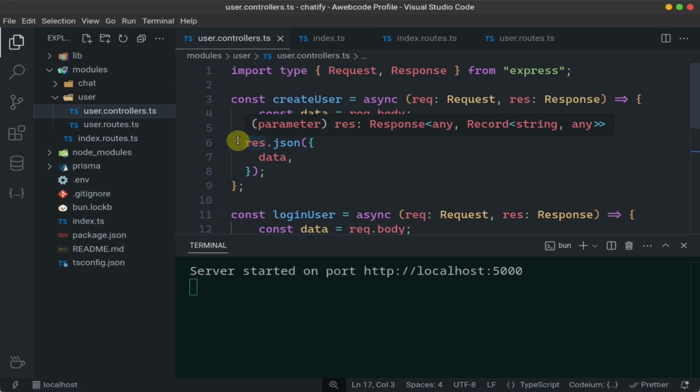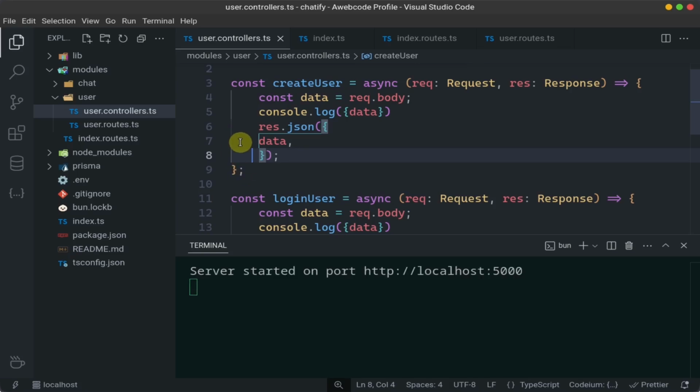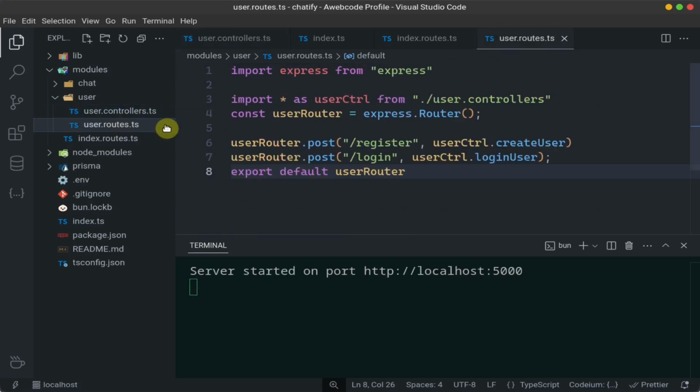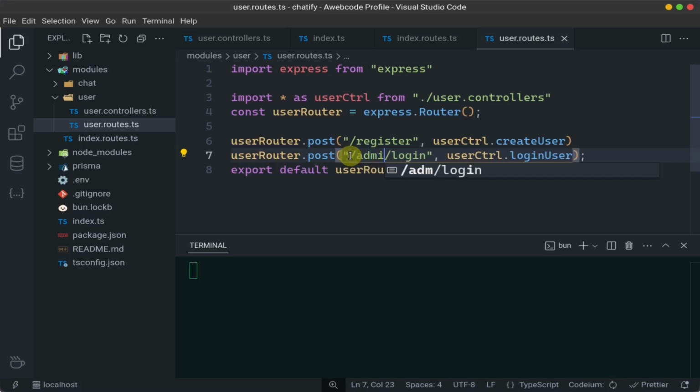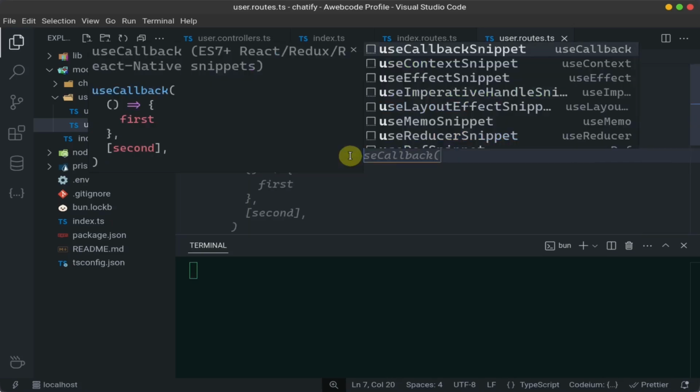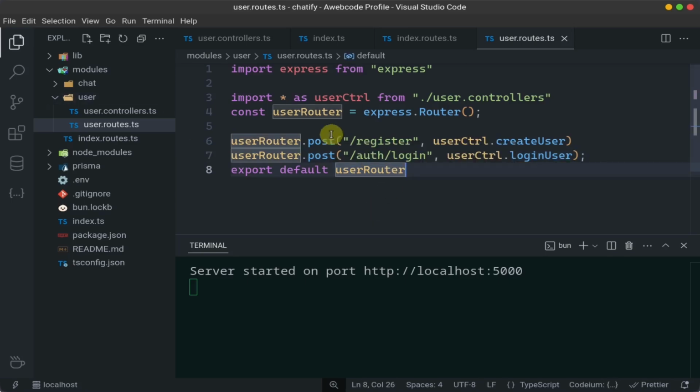So initially it seems we need to write a lot of boilerplate code, but after that we don't. We just create a controller and connect it with our route, and we just give it a name. You can give any name, like slash admin slash login, slash user slash login, slash auth slash login, or anything else that you want.